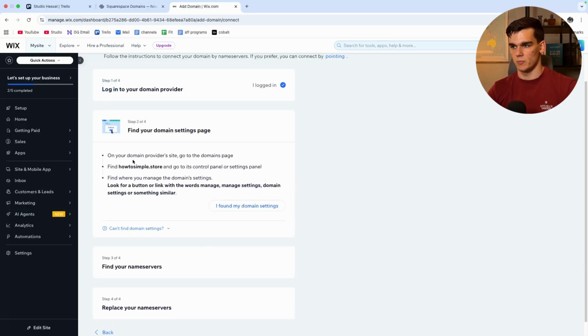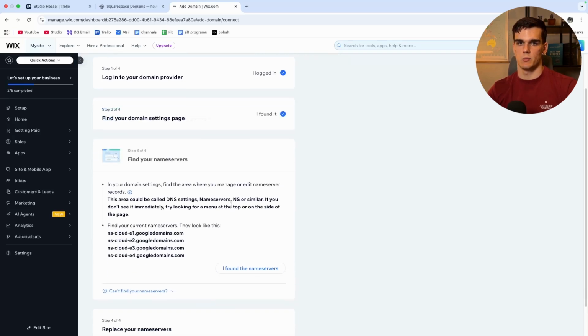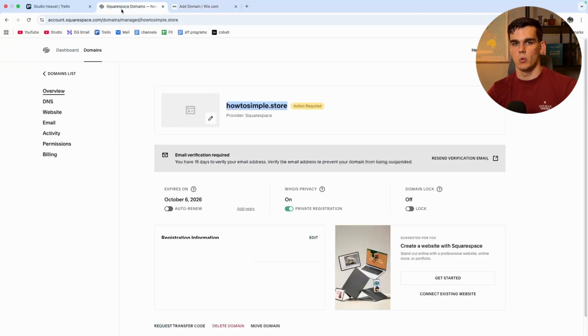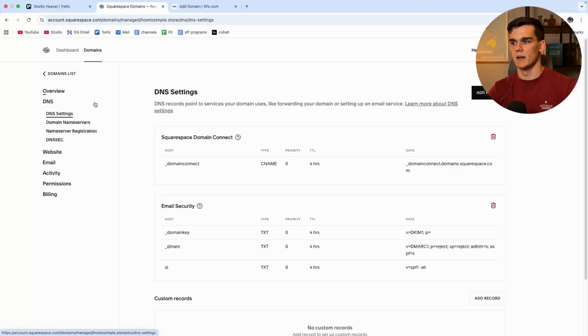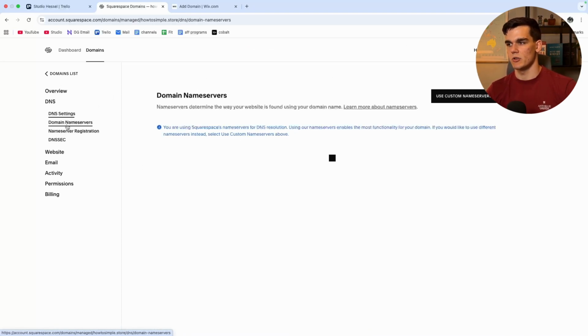And from here, on your domains provider sites, go to the main page, find howtosimple.store, and go into the control panel or settings panel. So we click I found my domain settings. Then from here, we want to go to DNS on our domain name. And then under DNS, we see domain name servers. So we click on that.